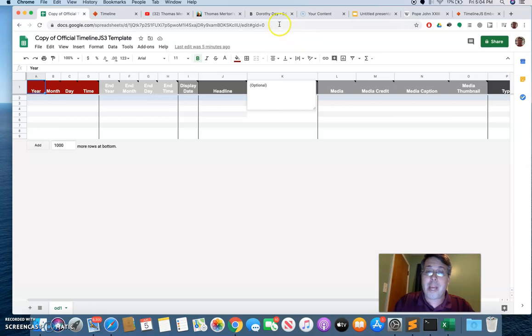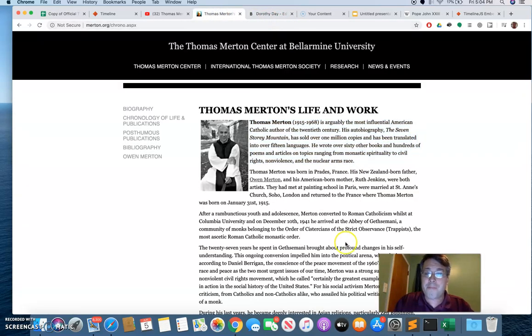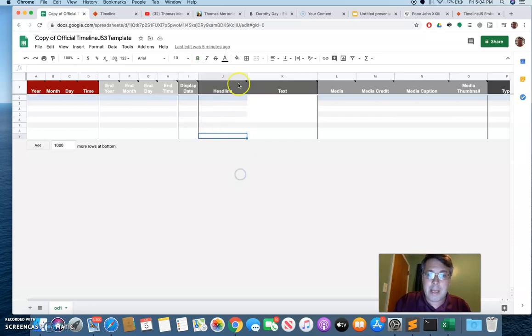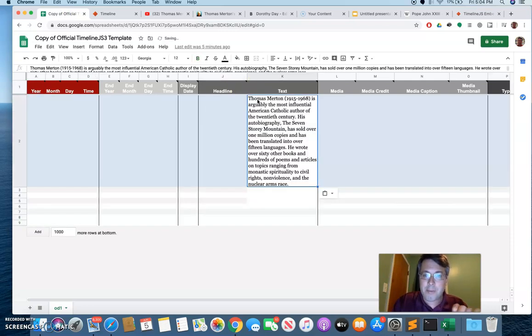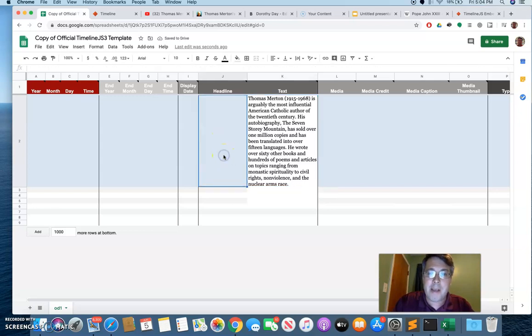So the first one we're going to look at is the life of Thomas Merton. And so I've got just a really quick mini biography here of Thomas Merton. And in my text, I'm going to place the text of that biography. And then I'm going to headline it, Thomas Merton. And then his dates are 1915 to 1968. So I'll put his date here as 1915 and the end year as 1968.